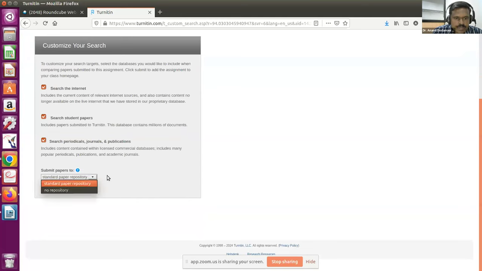The moment you submit your paper, by default it will go to a standard paper repository. Once it is submitted there, it will remain there itself. Then when you revise your paper and submit it a second time, there will be a matching between your fresh paper and the paper you already submitted, which is stored in the standard repository.